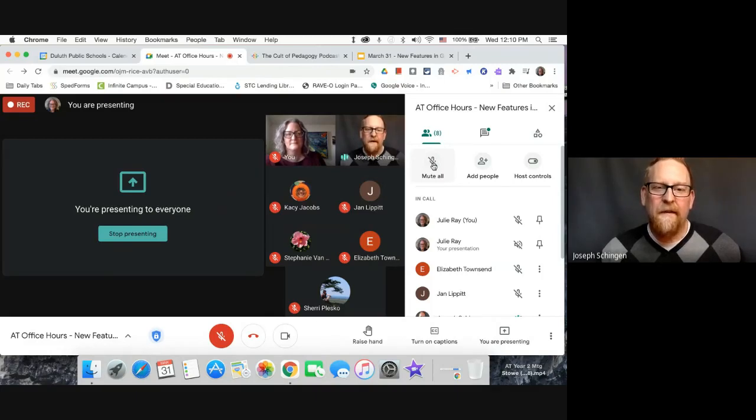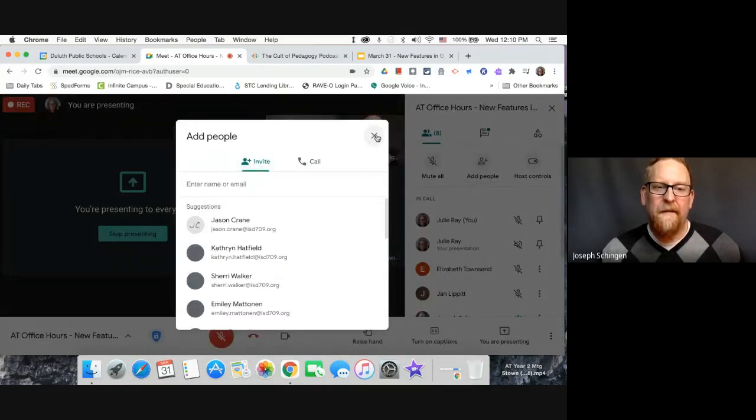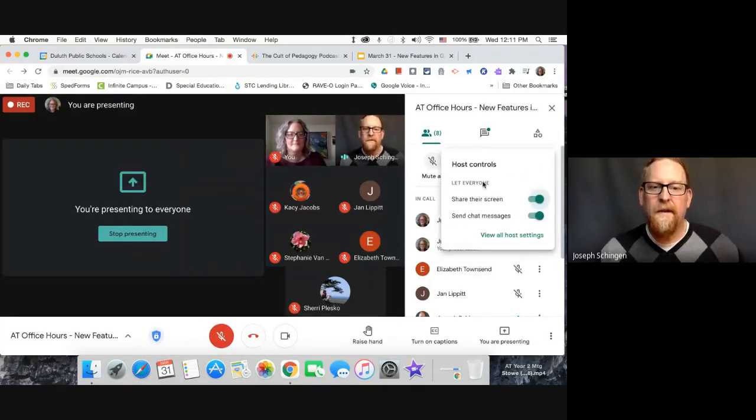And we can add people on the fly. And we have some unique host controls. And so let's click on the host controls. So from here, you can let anyone share their screen or not. And you can let anyone participate in the chat feature or not. And these two features are pretty nice. So you can open it up and then close it depending on how you want to run your session.